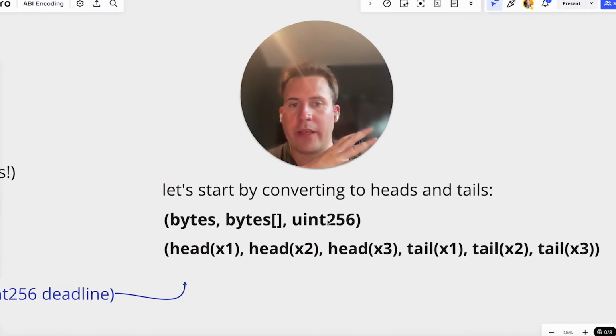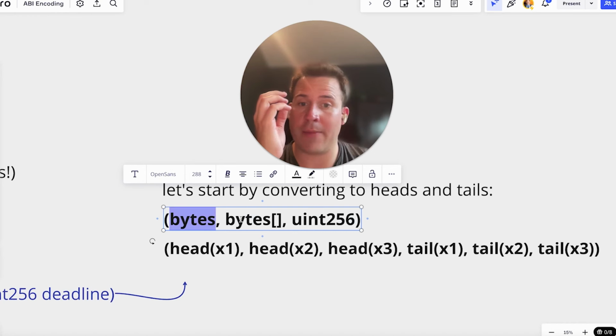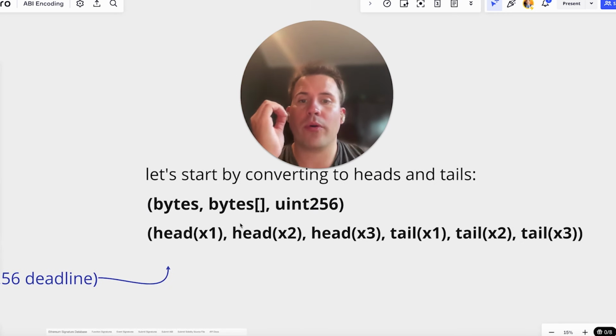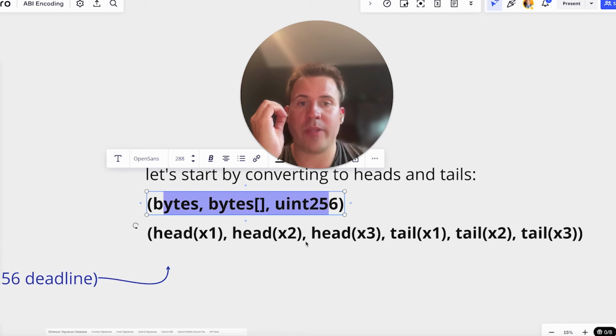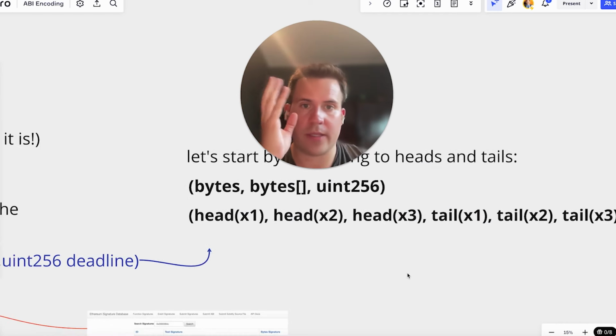So again, just like in all the other examples, we start by constructing the tuple of types, so we know what's in there. Well, there's a bytes that's dynamic. There's a bytes array, like a dynamic bytes array that's also dynamic, and there's a uint256, which is static. Just like before, this is the argument list. We know what to do with this. We construct all the heads. Same procedure. Head of x1, head of x2, head of x3. In a tuple, take the tail as well of x1, of x2, of x3. That's it. That's all you got to do.